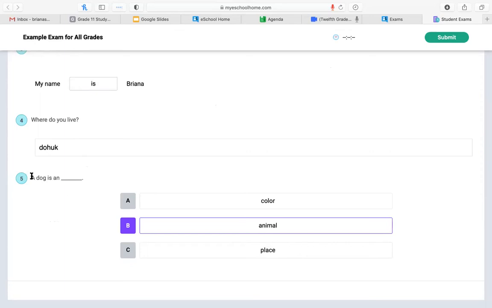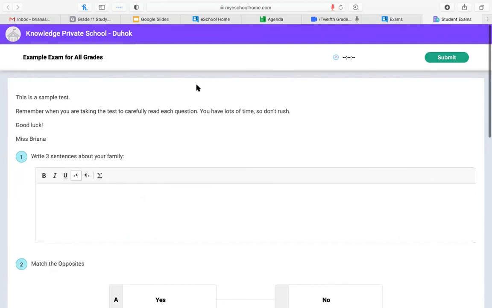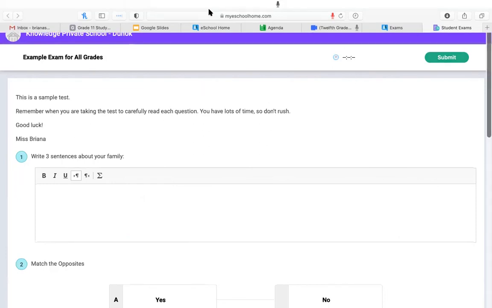And some questions might look like number 5. This is a multiple choice question. So you will just need to select the correct answer. A dog is an A, color B, animal C, place. The answer is B, animal. So you'll click on it, and that's all you need to do for multiple choice. When you are finished, click submit, this green button at the top.